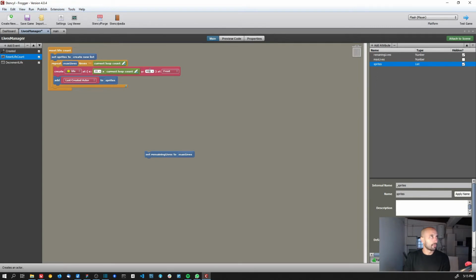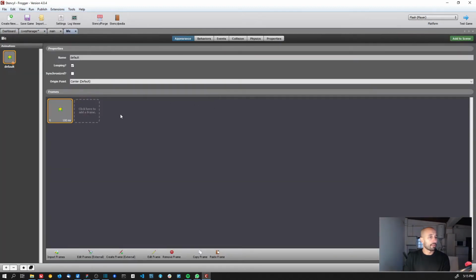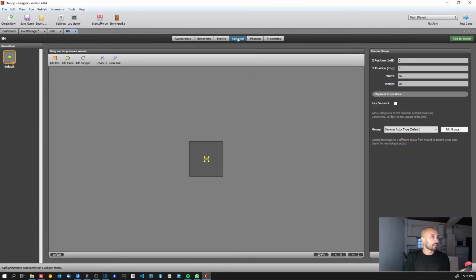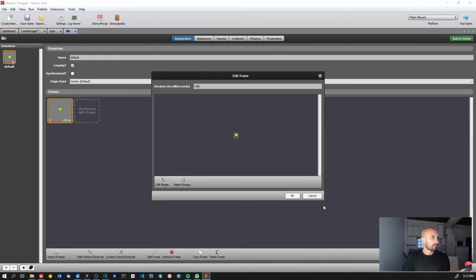Yeah, 512 minus 32, which is 480. And the x position is equal to 16 times the current loop count. 16 is the size of the actor. This sprite is 16 by 16. I can show you that. Yeah, 16 by 16. It should appear here also. No? I don't know why.